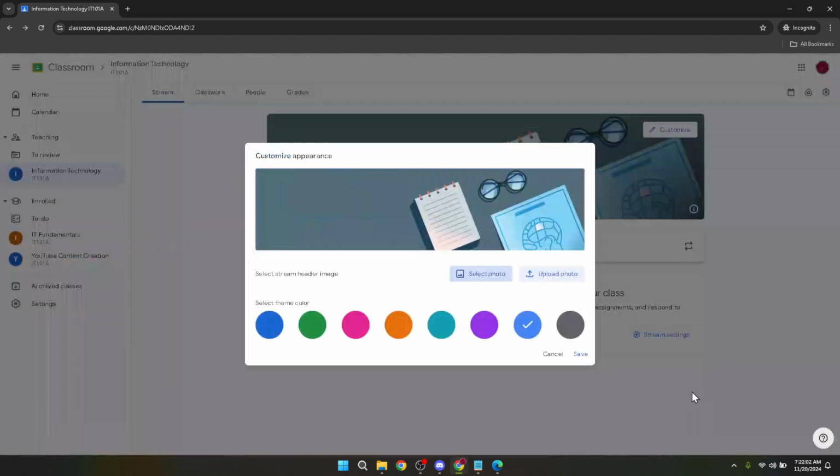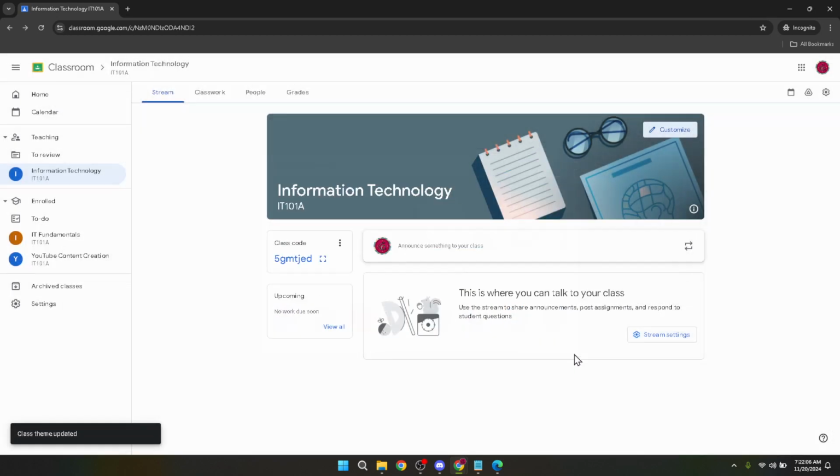And there you have it. You've successfully customized your Google Classroom banner, making your virtual classroom a little more you. This simple change can make a big difference in how students perceive their learning environment, making it a more welcoming and personalized space. Remember, your Google Classroom is not just a place for assignments and announcements, it's also a community. And like any community, it benefits greatly from personal touches that make it feel like home.